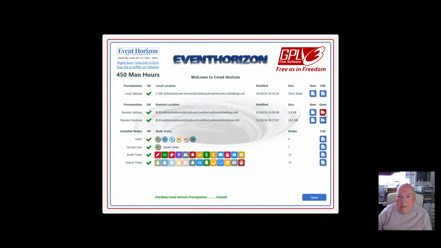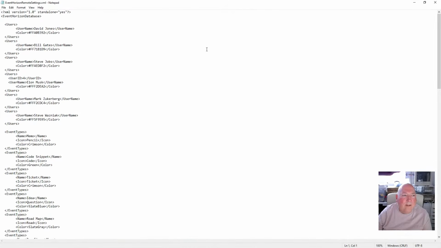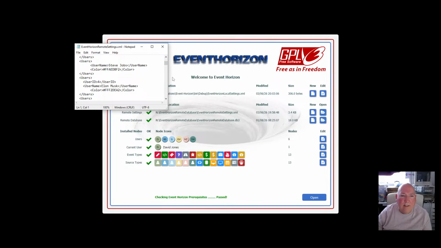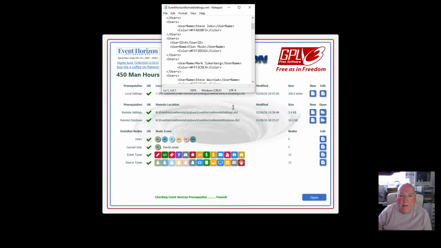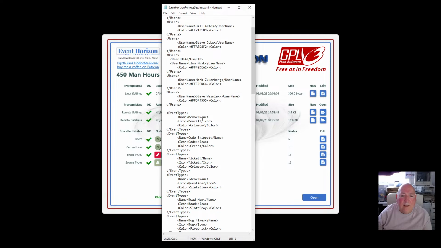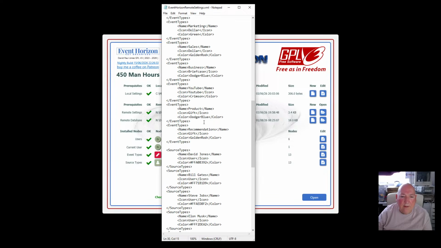Oh, did I not edit it? Hang on, so I need to edit it. Users, or just edit. See if I can edit it. So this is what it brings you up. Hang on, let's just go like that. XML file driven. So you've got your users, all your users. Event type, so memo. So we want to create a new event type. So come down to the bottom of the list.